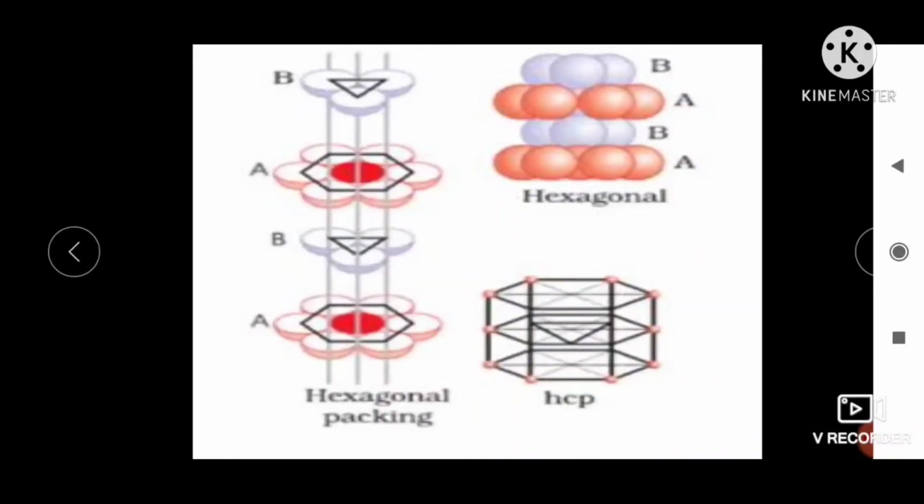So, we can call it ABAB type. Suppose the first layer is A and the second layer is B, and the third layer becomes A because the third layer is aligned exactly the same as the first layer. And the pattern of the layers is repeated and the structure is called HCP or hexagonal close packing.